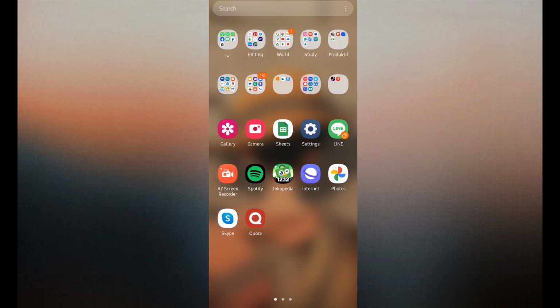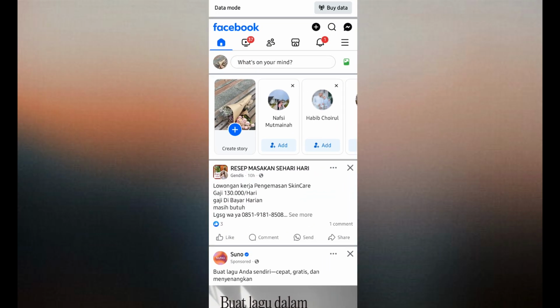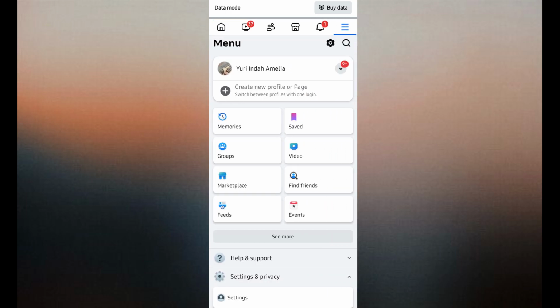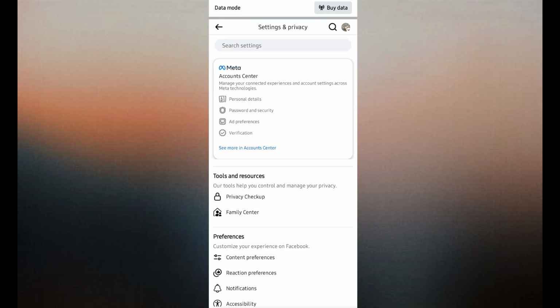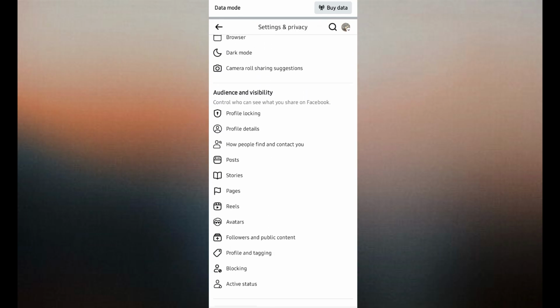Let's get started. Go ahead and launch the Facebook app from your home screen or app drawer. In the top right corner, tap the three horizontal lines to open the menu. Scroll down and tap Settings and Privacy, then tap Settings. Scroll down and find the option that says Device Permissions.